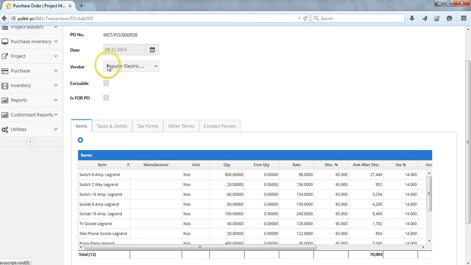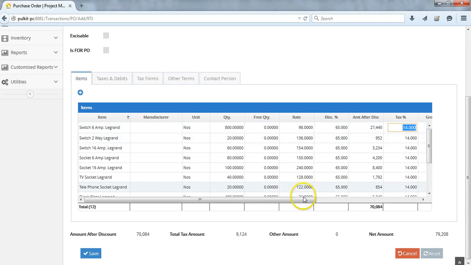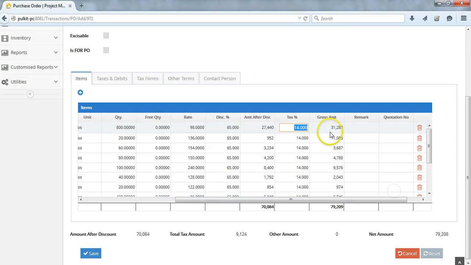Date, vendor. If the PO is excisable, then we will check this box. If it is a FOR PO, then we will mark it as FOR. In this case it will calculate the tender date according to the GNs. So what items, for which manufacturer, how much quantity, at what rate, and what discount we have ordered. This much is the tax percentage, and this is my gross amount.